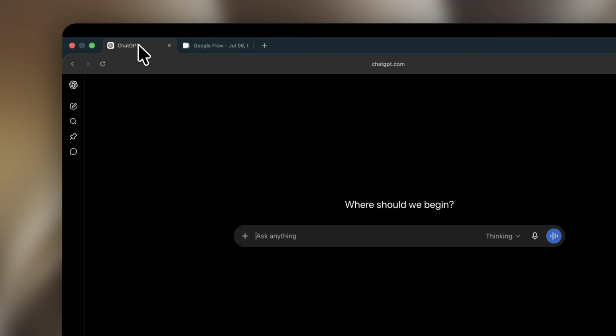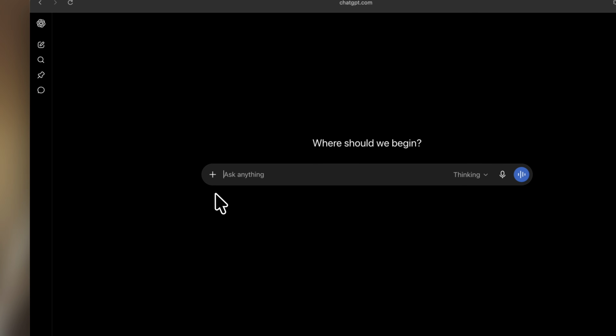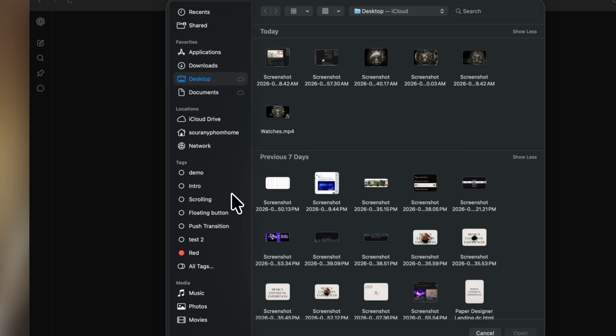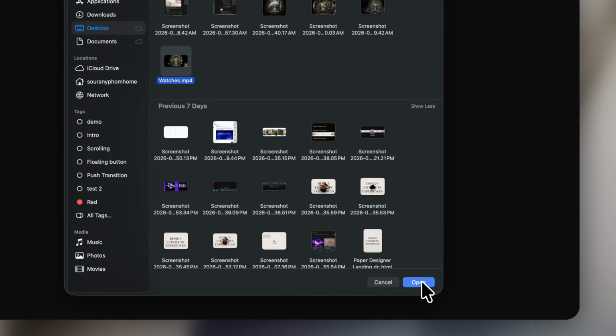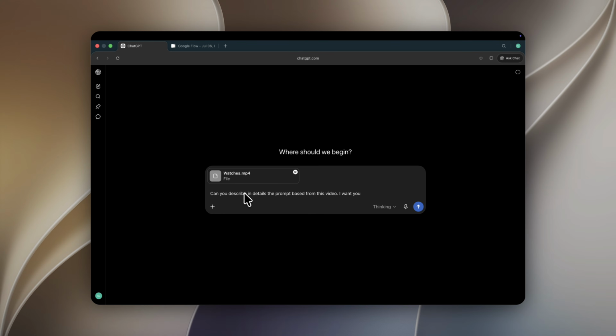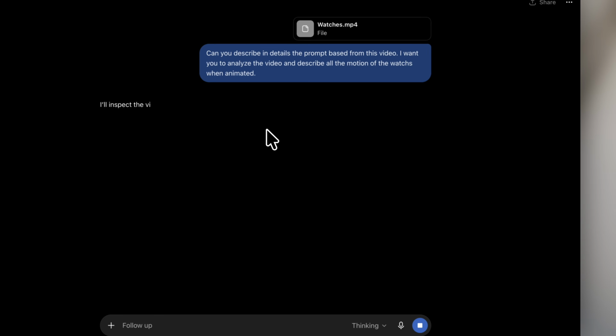Next, let's create a detailed prompt to animate the watch image. For this part, I'm going to ask ChatGPT to help me write the animation prompt. You can use ChatGPT or any AI tool you prefer. I'm going to attach the short video I recorded earlier from the inspiration. I also recorded a small portion of the watch motion so ChatGPT can analyze it better and describe the animation in more detail. Then I'm going to ask, can you describe in detail the prompt based on this video? I want you to analyze the video and describe all the motion of the watch when animated.